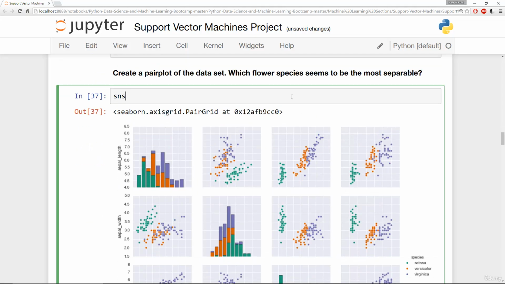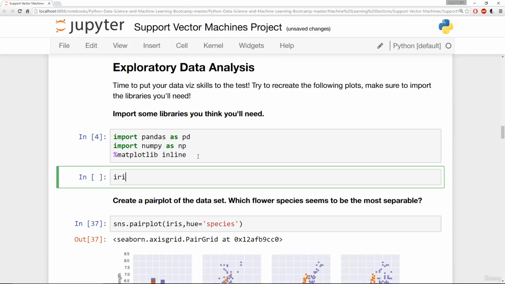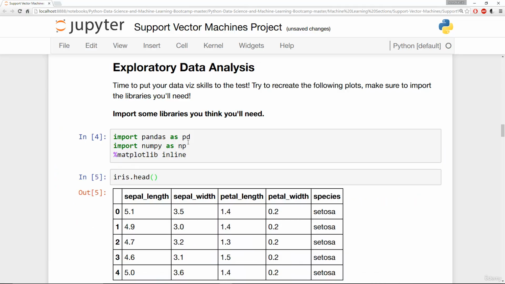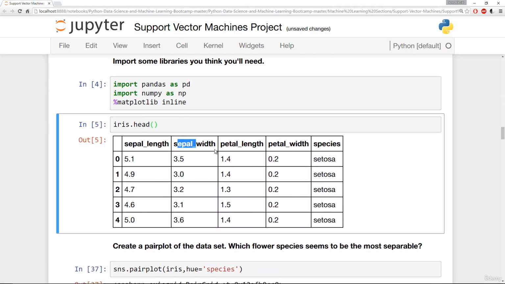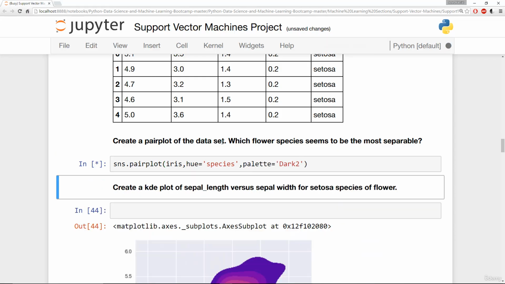So I'm going to say sns.pairplot, pass in iris for my data frame, and then I'm also going to specify the hue to be by the species column. If we take a look at what iris looks like, we have sepal length, sepal width, petal length, and petal width, and then a species column. I'm going to use that column to actually color my data. And I'm going to change the default palette to dark2, just so it matches the solutions notebook.